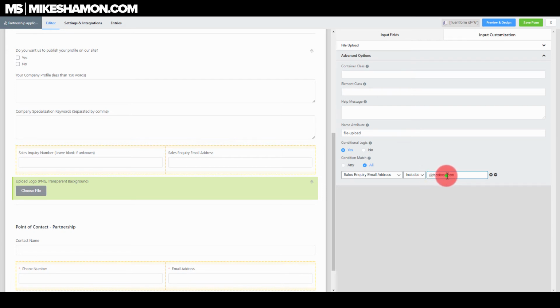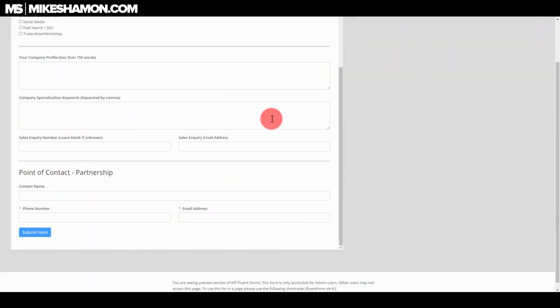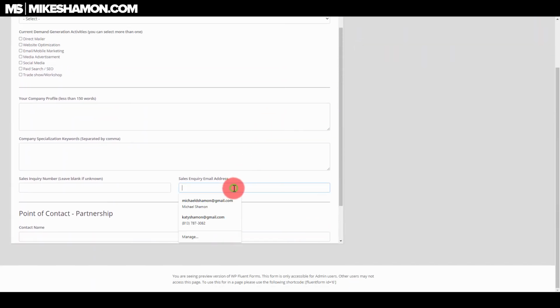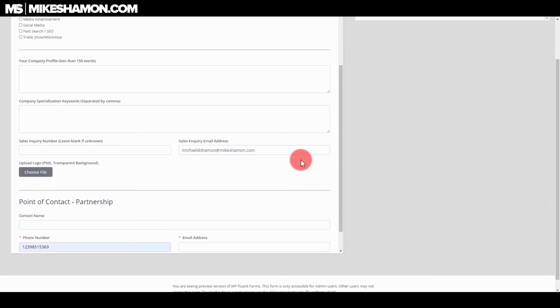And actually, I should use a different example because I don't want them getting emails. I'll just put mikeshamon.com. Now let's save. Now let's scroll down here, and if we see our email address, our sales inquiry, michaelshamon@gmail.com doesn't work, but if we do michaelshamon@mikeshamon.com, it should work. There we go. There it is.